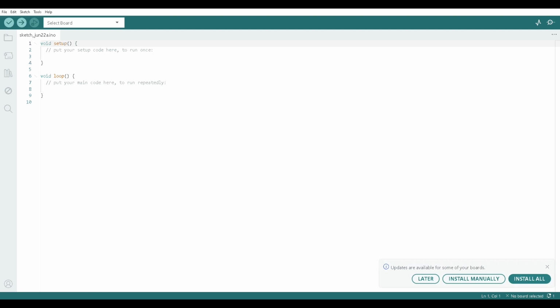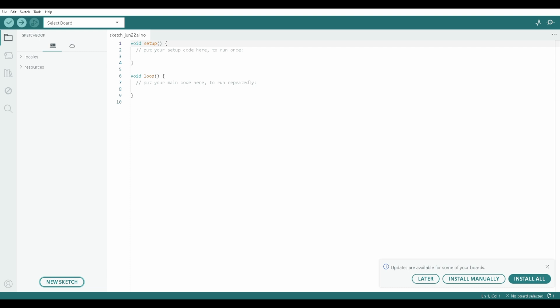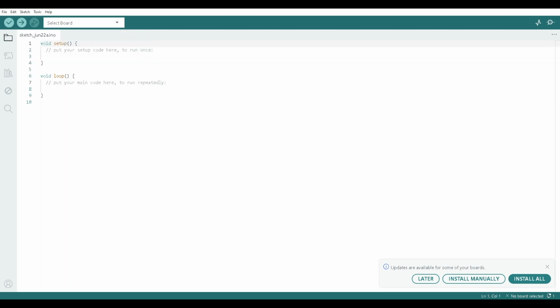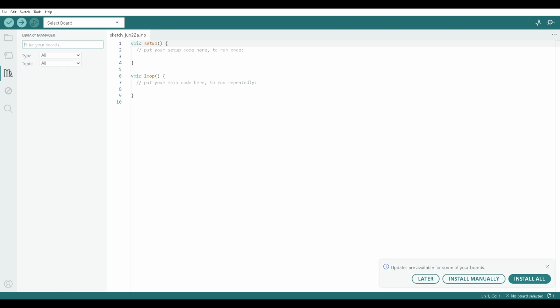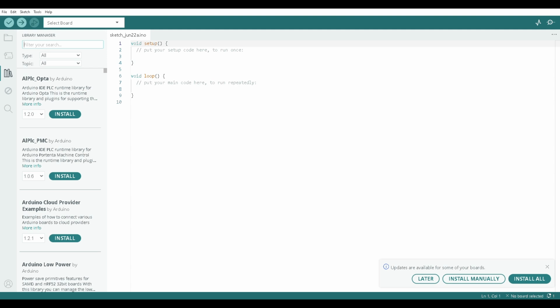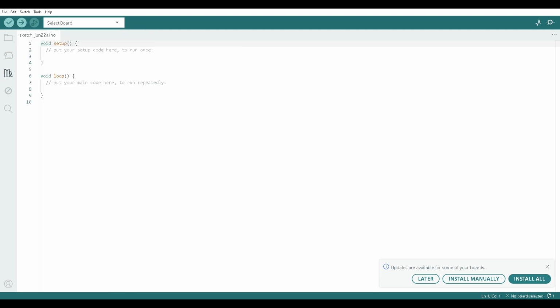So here are all the items. Here is the sketchbook, and this is the cloud. If you sign in, you can store your projects. In the boards manager, you can search for boards and install them. And this is the libraries manager, since some code requires external libraries. I'll teach you about all these functions in our upcoming tutorial videos. Now we are going to write a blink sketch.